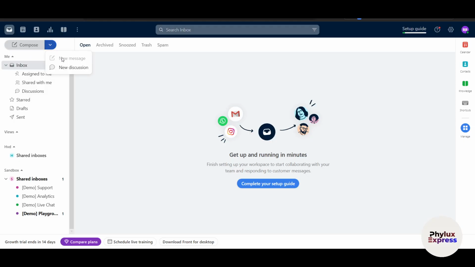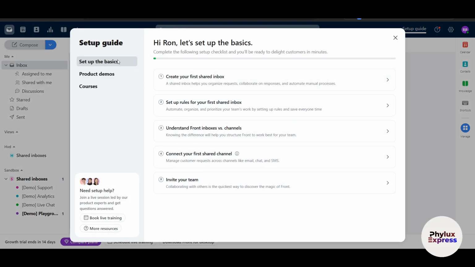Now here, just like how you use Hotmail or Google or Yahoo email, you can just go and click on new discussion. I'm not getting the option of a new message because right now we have to complete the setup guide. To complete it, it says, "Hi Ron, let's set up the basics."